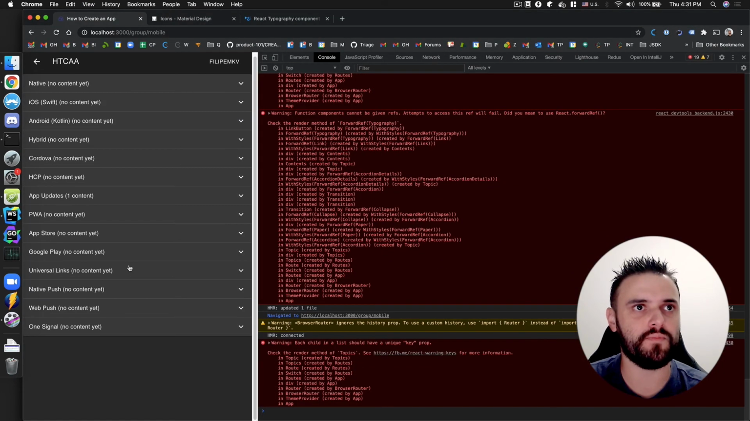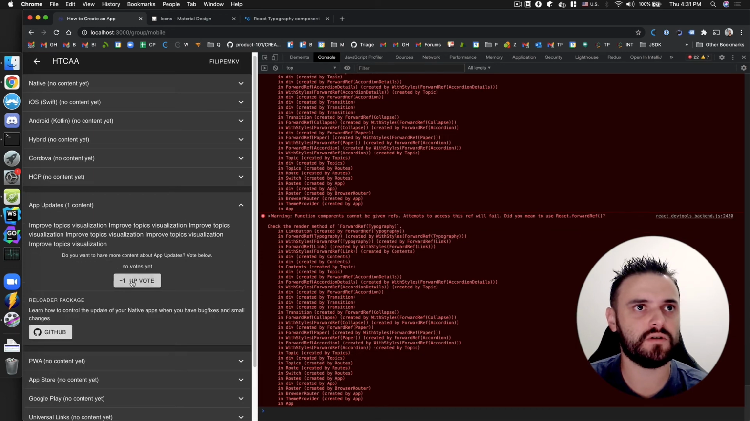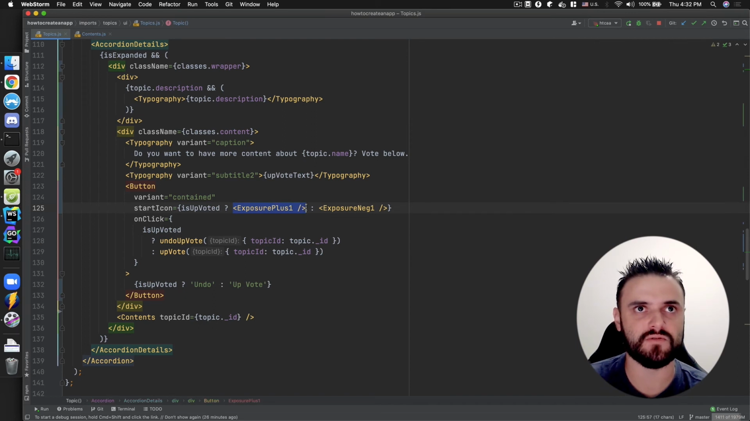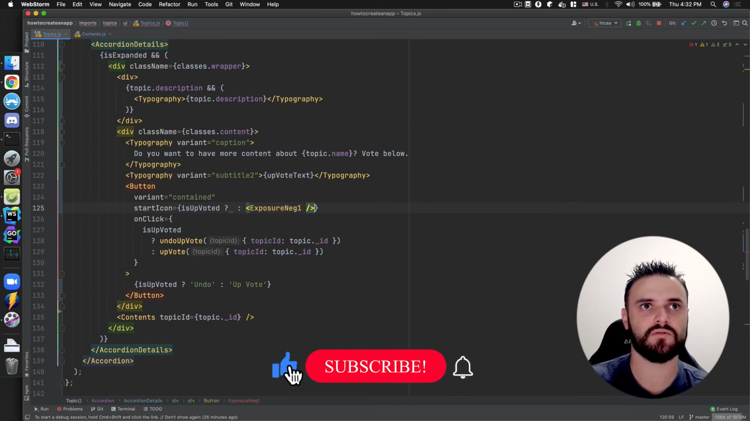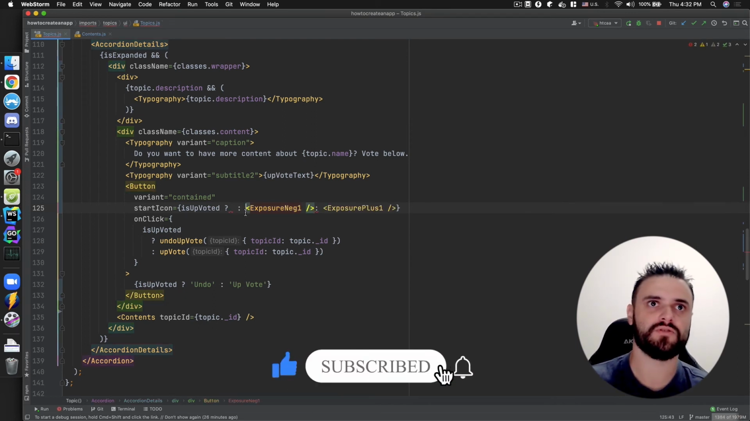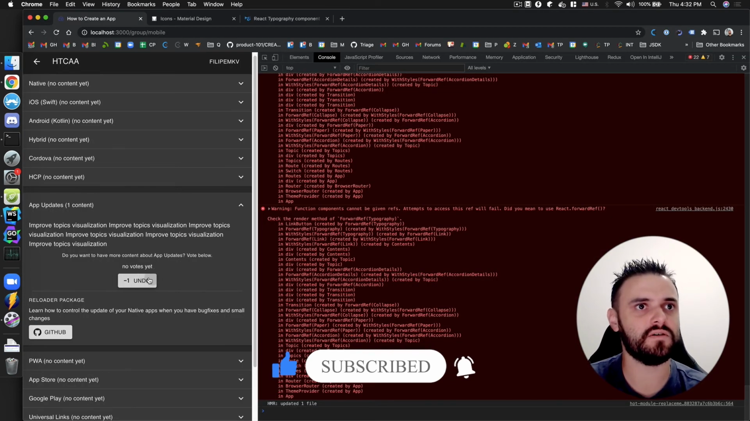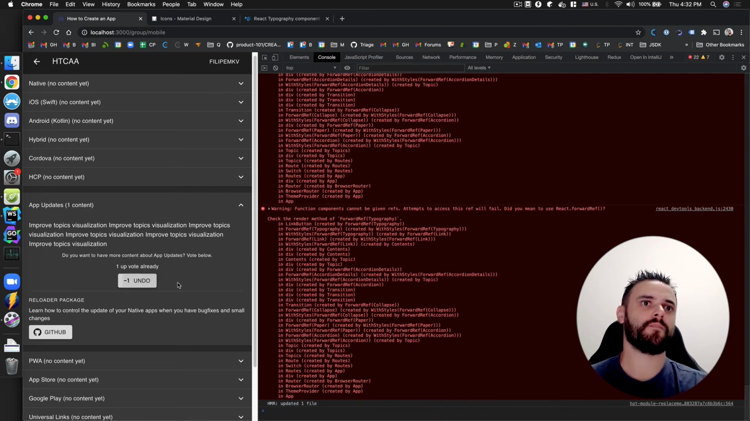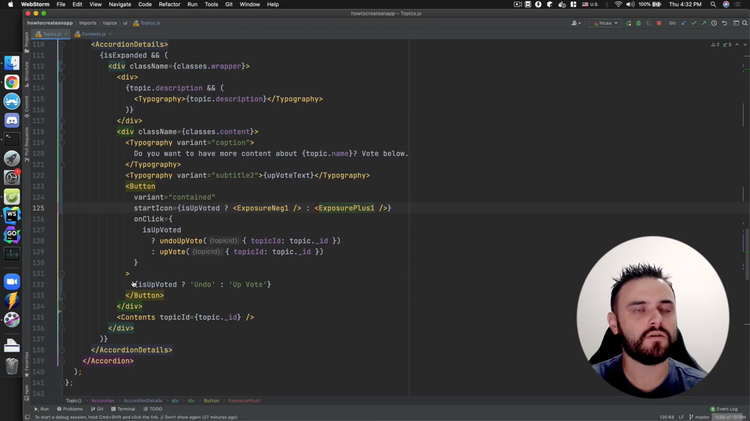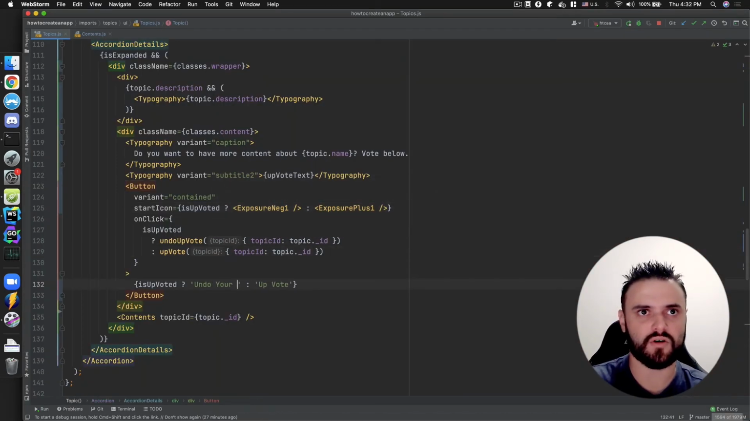Let's see. We have one upvote. Undo. Okay. Now, it's just the icon that's wrong. That was the issue. Because if it's upvoted, I want to have the minus. Otherwise, I want to have the plus. Okay, now it's working. Okay. Maybe I should say undo your vote.